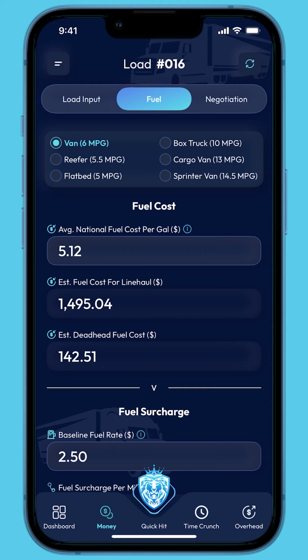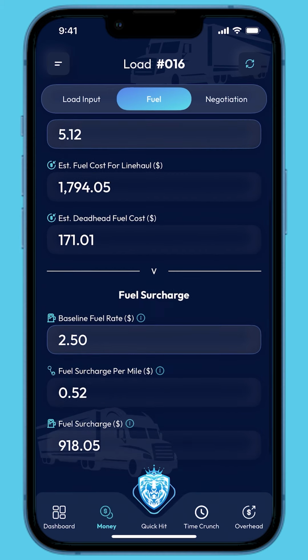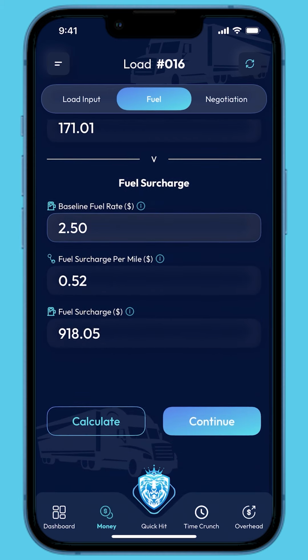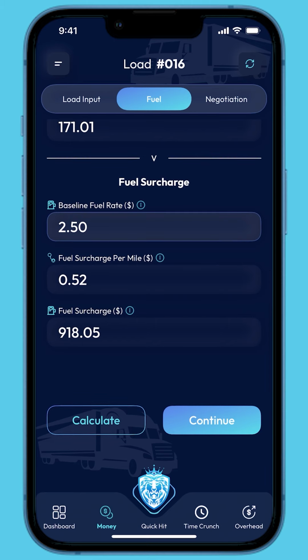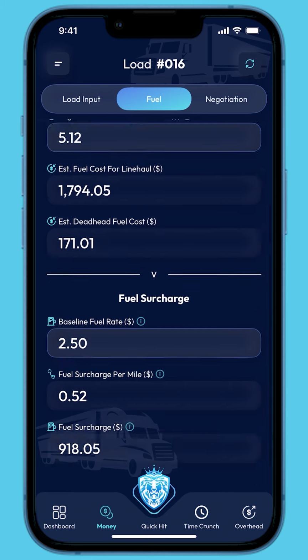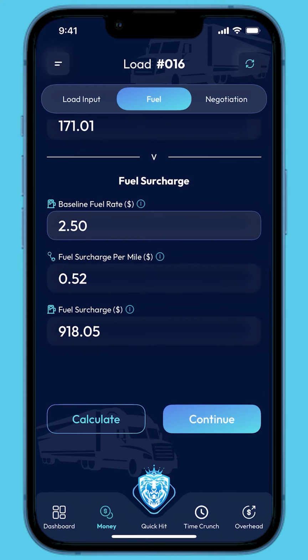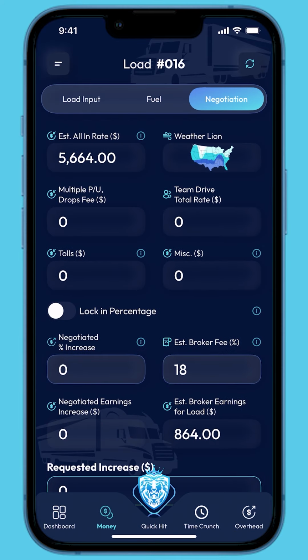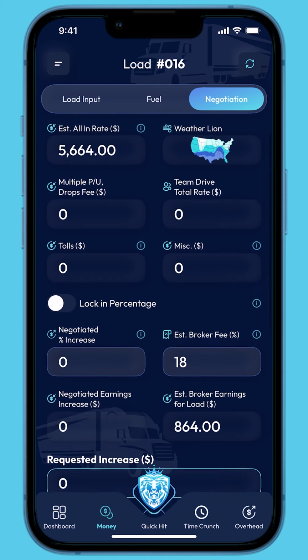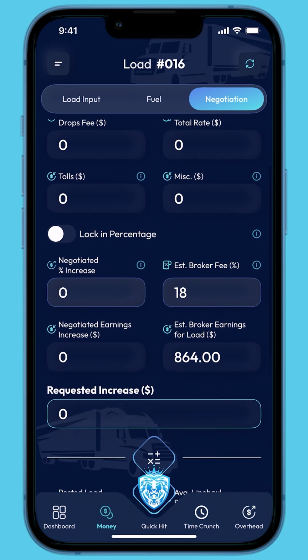In this particular example, let's say that we are going to actually run a flatbed, and you see that you can select your different equipment types. You'll notice that your fuel cost is pulling in, and you're actually going to get your fuel for the load for those miles. From this screen, you're simply going to select continue. Now you're on the negotiation screen, and if you had multiple pickups or team drive rates, tolls, all of that would populate here for you.